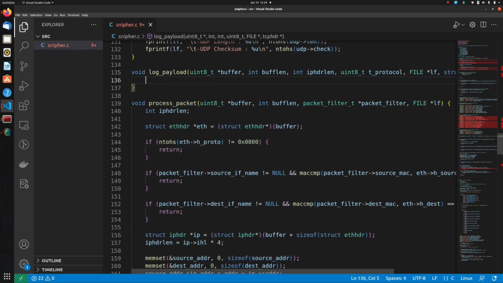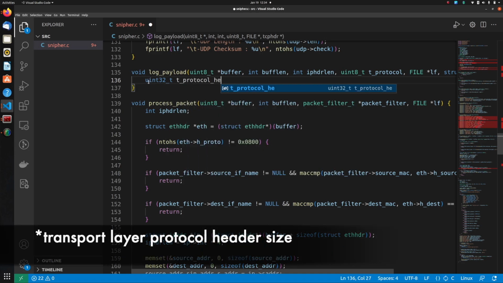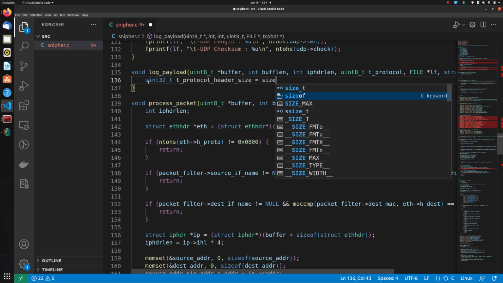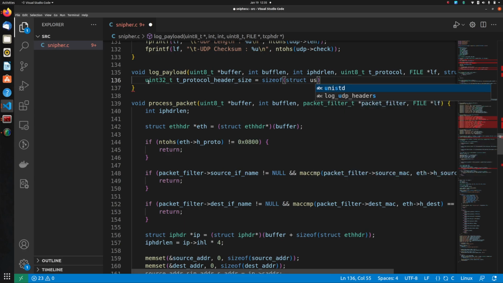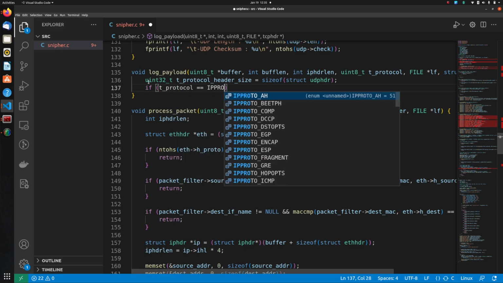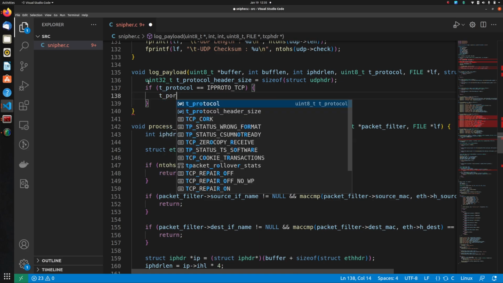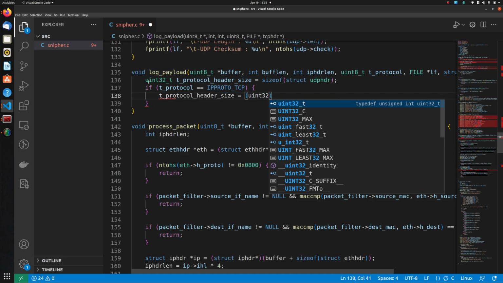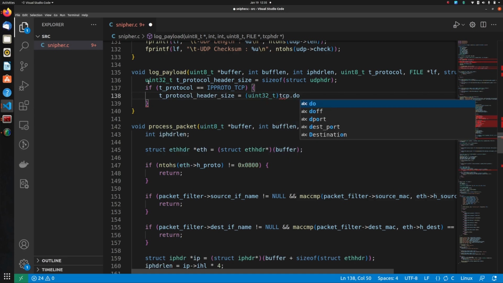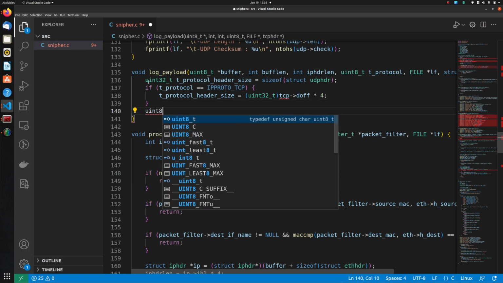So let's first sort out the transport layer header length because that will give us some trouble. Not trouble, but yeah. So we'll call it transport protocol header size. So let's just assume it's sizeof struct udphdr by default, and if we find that the protocol is IPPROTO_TCP, then what we'll do is we will calculate the header length, and that will be uint32_t tcp, same thing what we did while logging it, times 4, right? And now we have the transport protocol header size sorted, and now we need to find out the offset from where our data is starting.